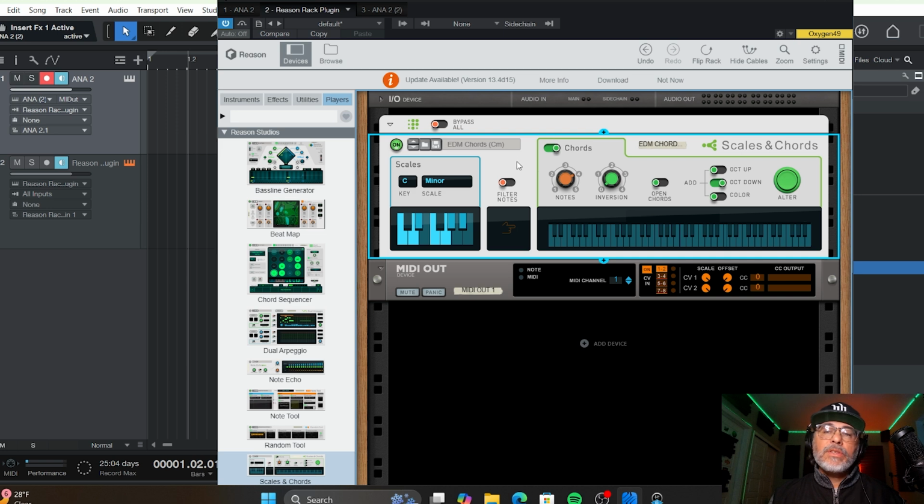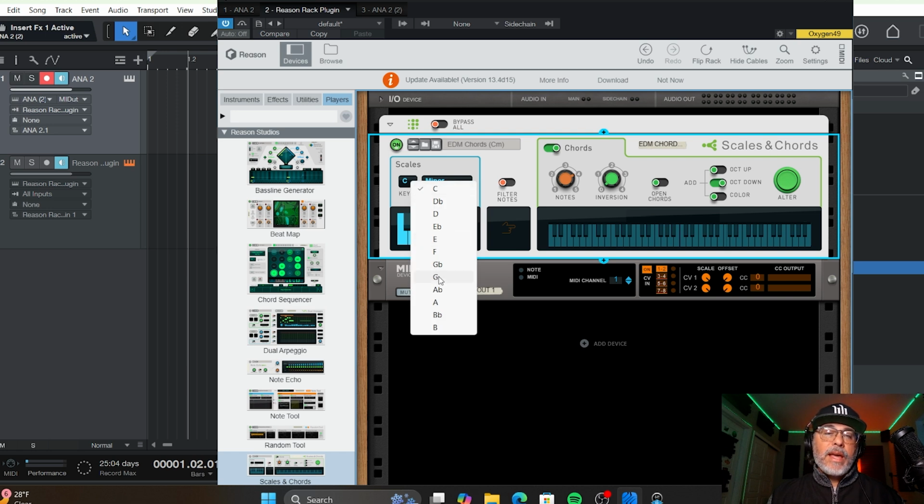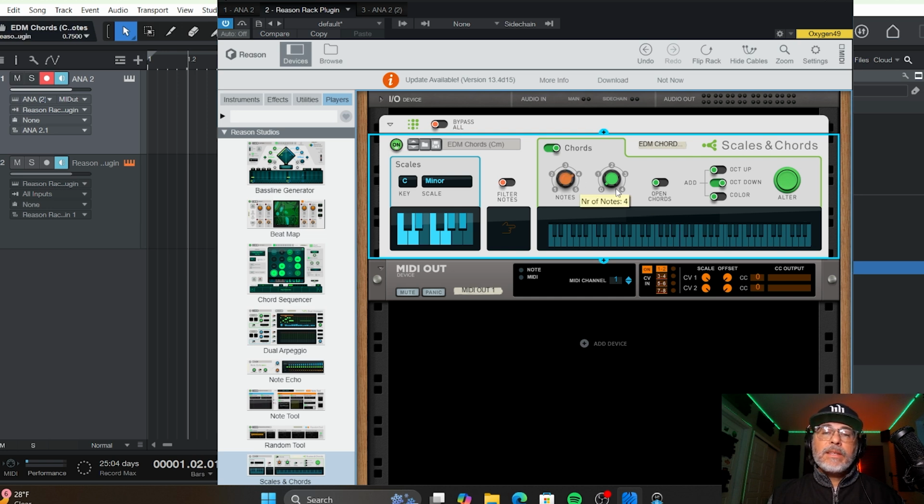But within the Scales and Chords player within Reason, you can see you've got some different options. You can change scales here. Just click on that, move it around, whatever you want, majors, minors, whatever. You can decide how many notes you want in that. You can do inversions, which is pretty cool. And then you can also add 11ths. If you want to add color to it, you can change octaves, inversions here, pretty cool. Some different options.